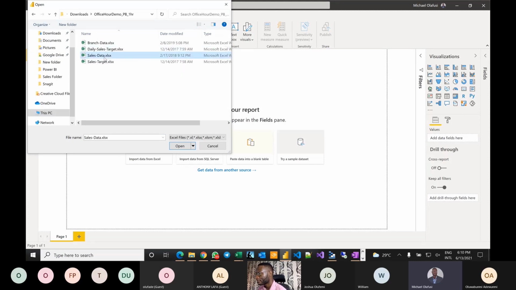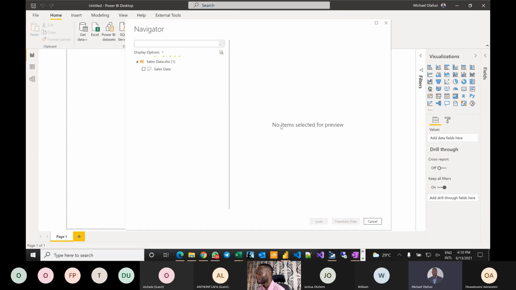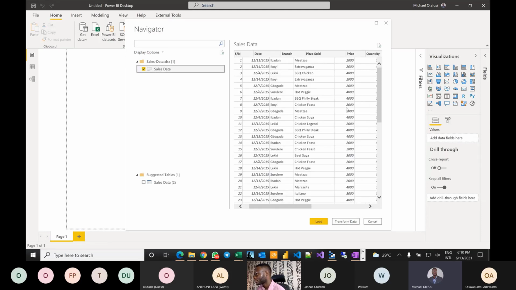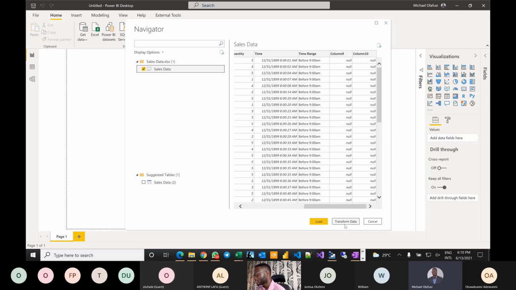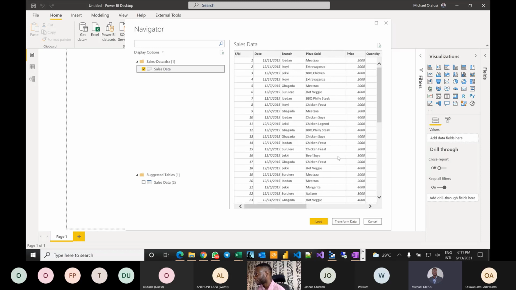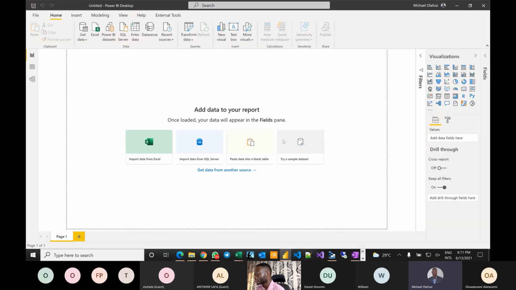So I'm going to quickly bring in the sales data file. Okay. And I'm going to bring it in. There are some issues it has, right? So we need to go and transform the data. So I will click on transform data. Transform data, this is it, this one. Because it has some issues I need to fix. There are some columns that should not be there. So click on transform data.